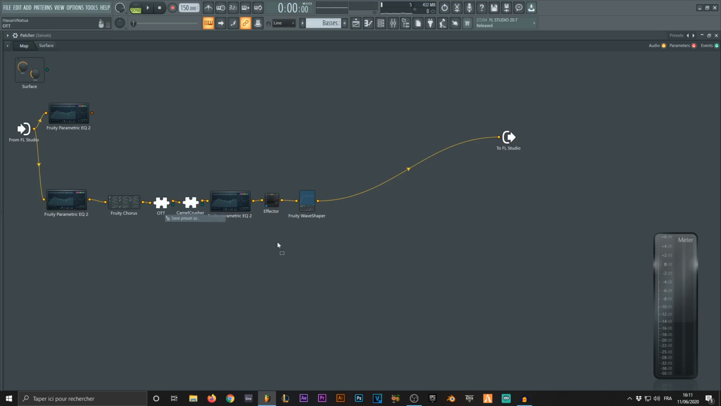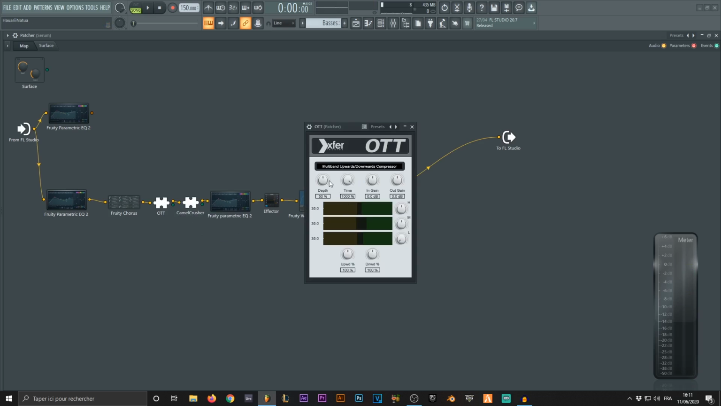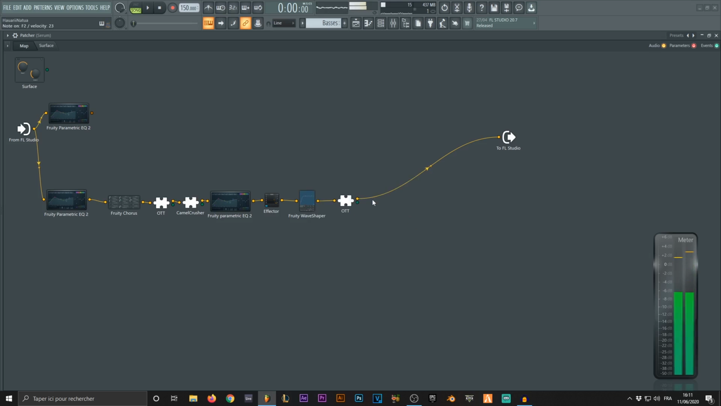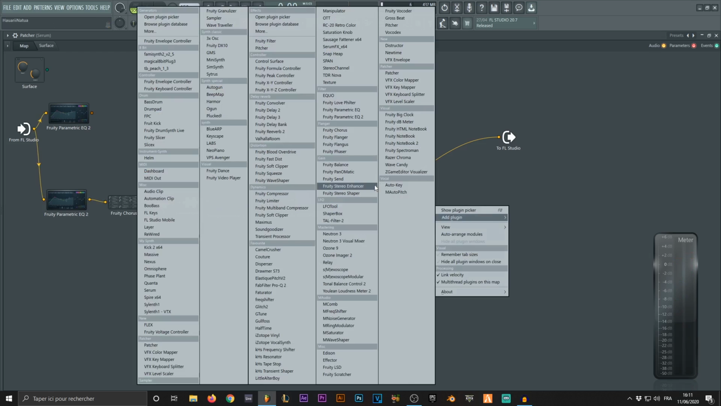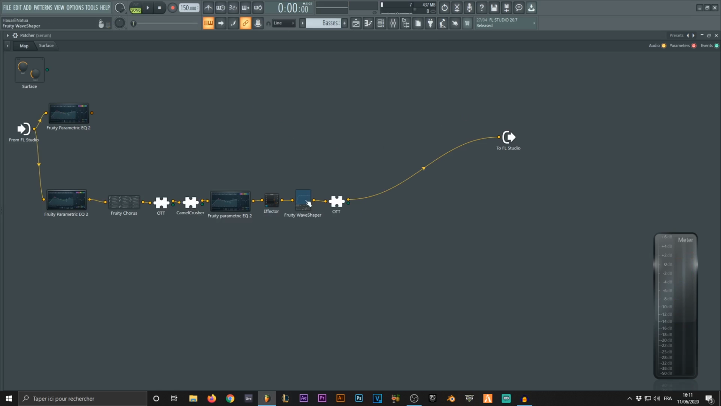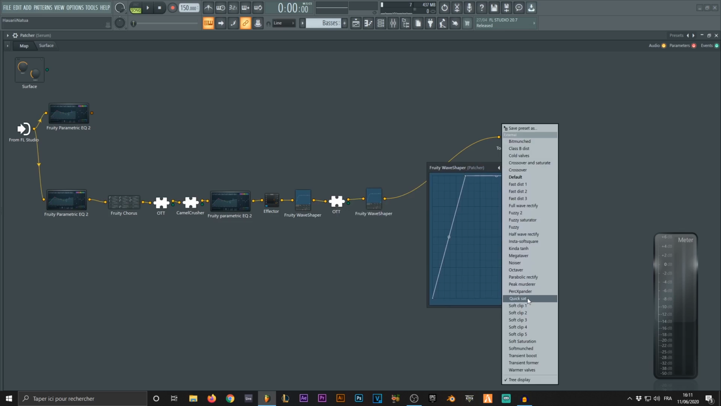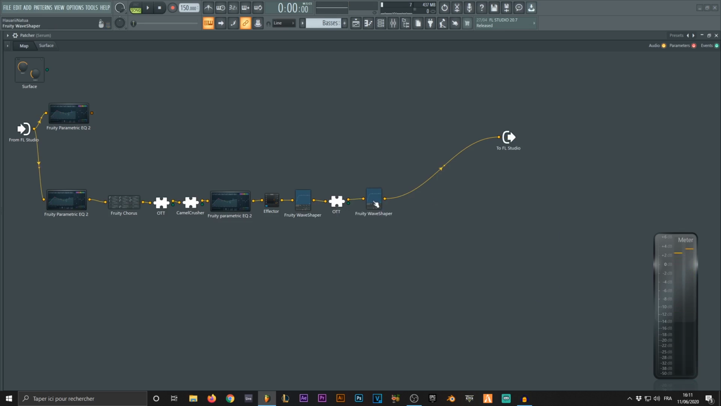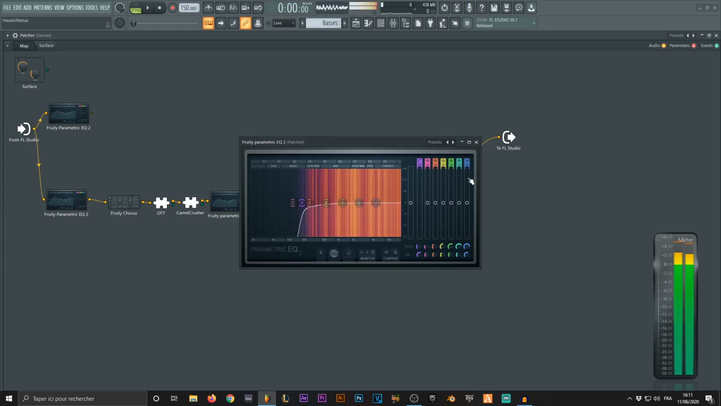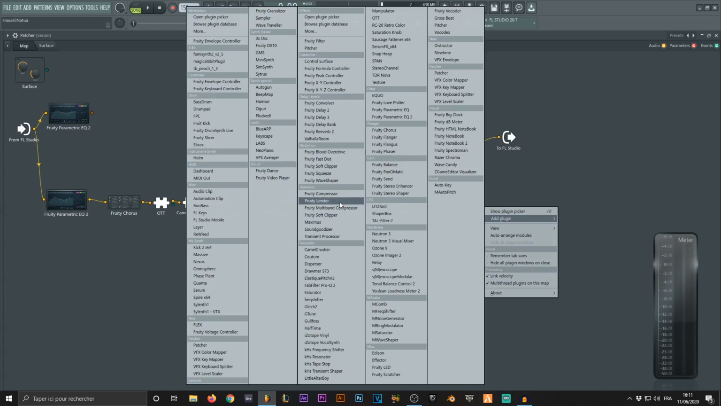I can also clone again the OTT, but this time let's decrease the depth to 30%. And we can finish by adding saturation. So once again, clone the Fruity Waveshaper, drag it here, and then choose the preset named Quicksat here. So it's very loud, and we can still hear a lot of low end. So I'm gonna clone again the EQ here. And finally we can finish with a Fruity Limiter.